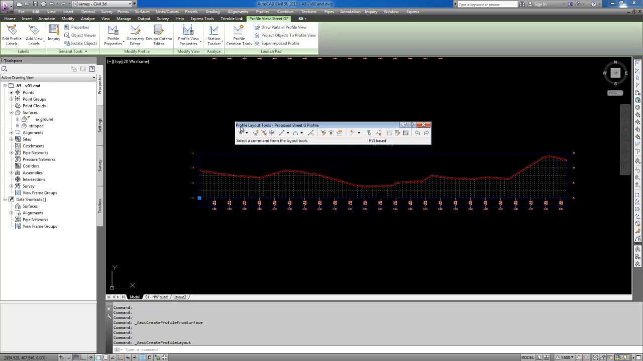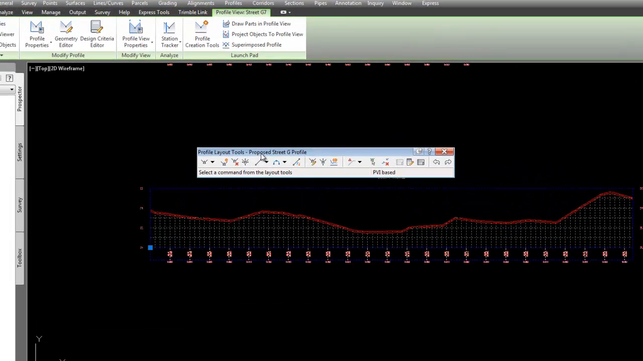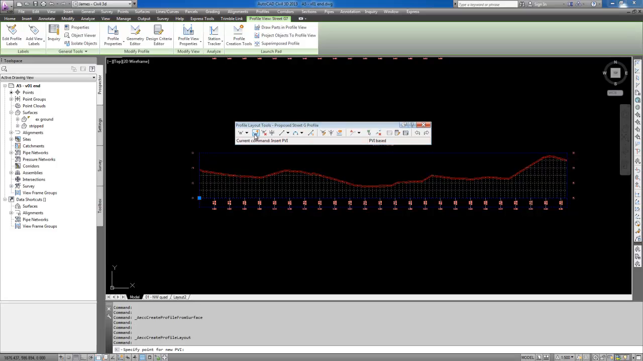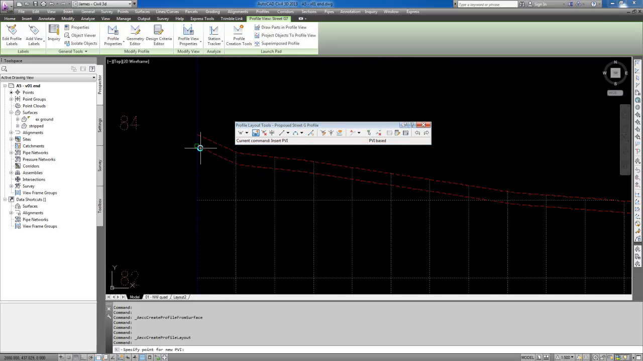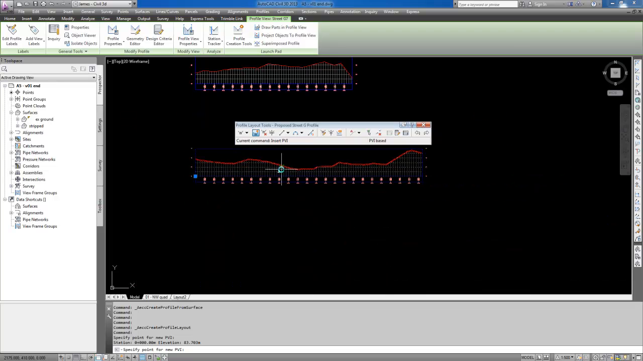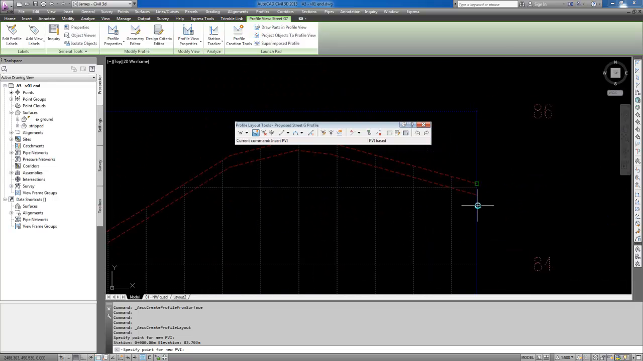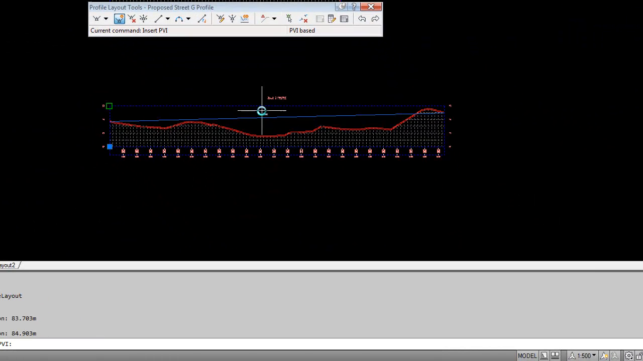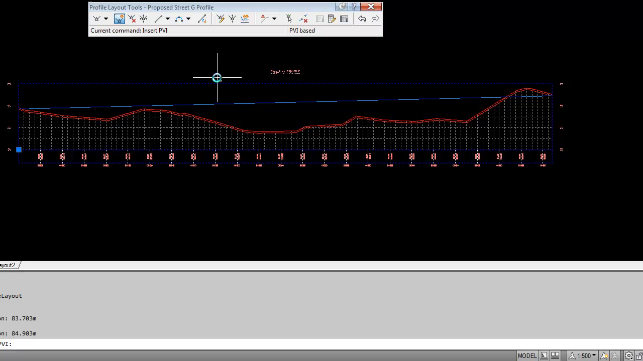Once we click on OK, we'll see this pop up. Now yours might pop up somewhere else on your screen, but this profile layout tool should pop up. We're going to look at this command right here, and what this does is insert a couple of PVIs, or points of vertical intersection. We're going to select this one to start and this one over here, the end point of the strip, to end. So just like that, we've created a proposed profile Street G. Then hit escape to end your command.